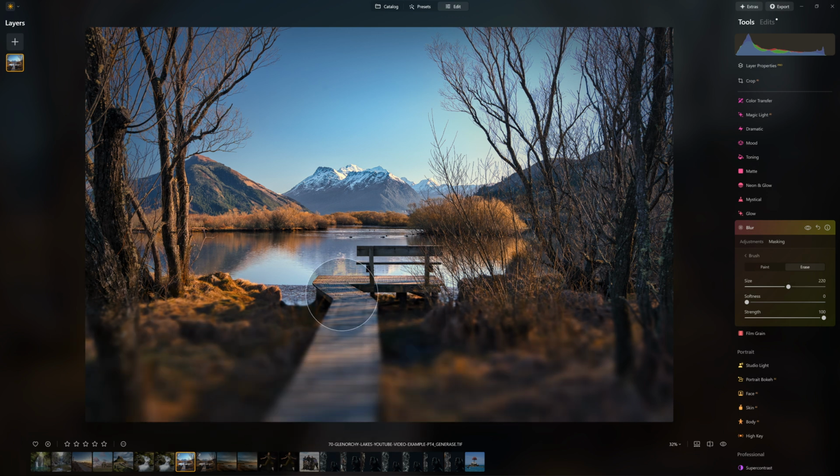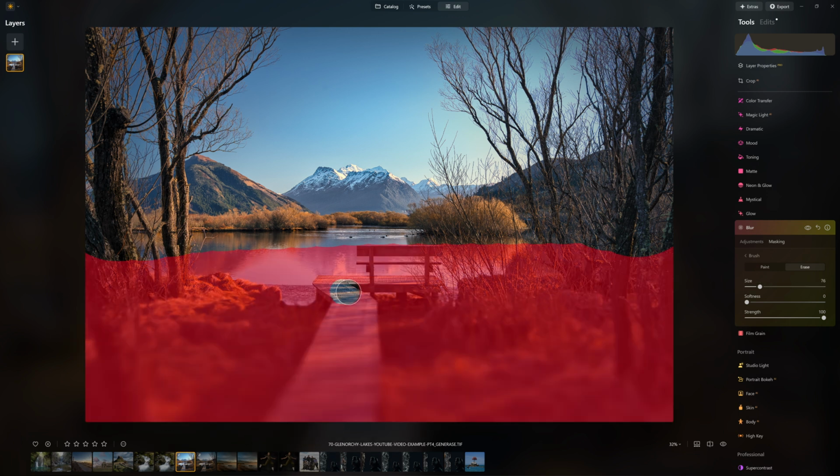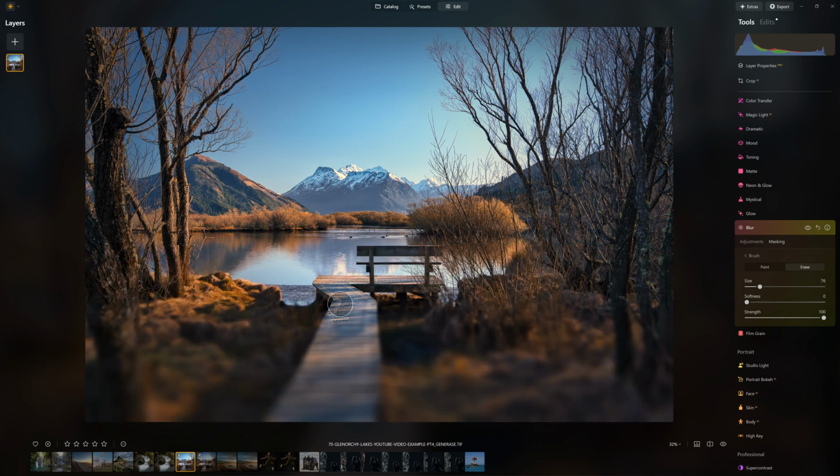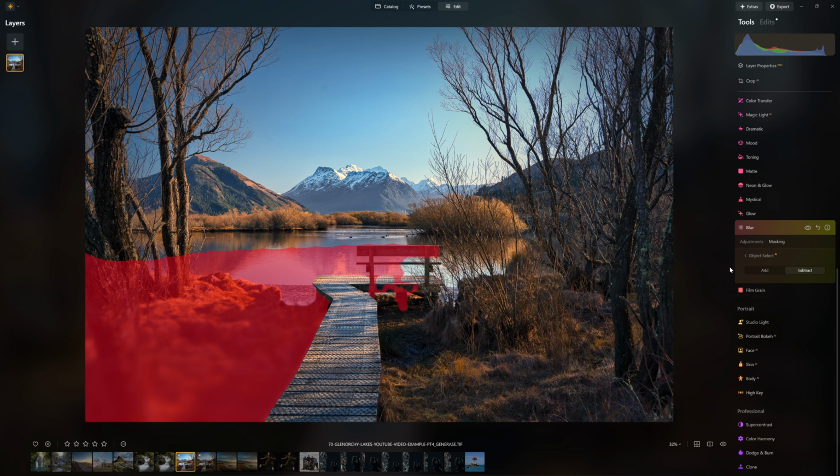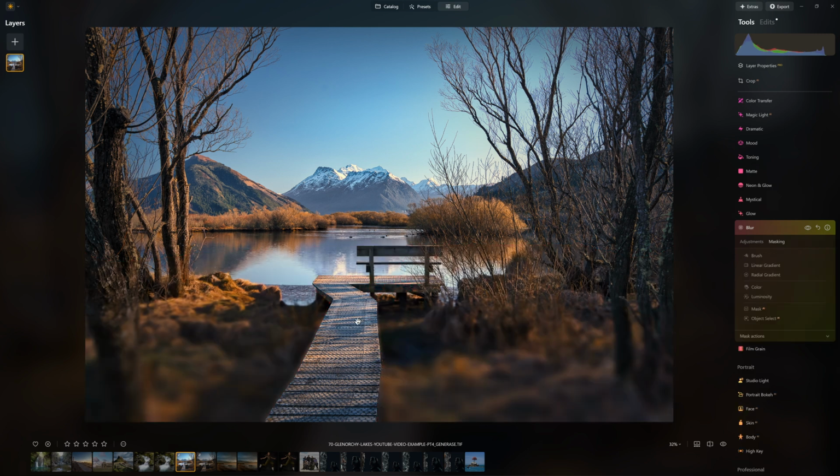Now, the other place I want the blurring effect gone is over the path as well. So I could paint it away like that, or alternatively, what I could do is try the object select tool in subtract mode and just see if we can't pick that up, which we can. Oh, I really love that object select tool. Okay, now we see all of the path without any blurring, but still, this does not look particularly good at the moment. So what should we do?